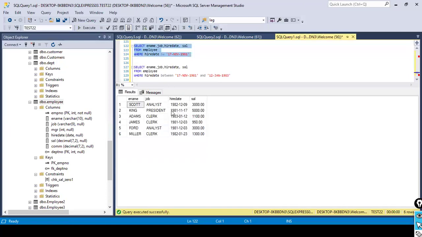Look at 17 November 1981. There is data for this, right? 17th November 1981, whichever employee got selected, and after that, whatever employees got recruited, you need to show them, right? So that it works fine. And here between 17 November, all the things. Yeah, the president also shows, right? 17-11. And between is the range of dates.